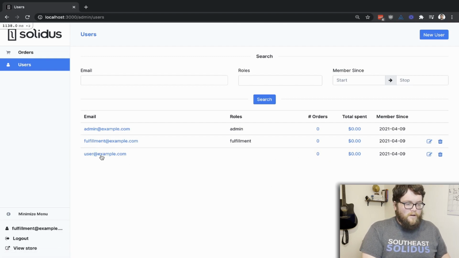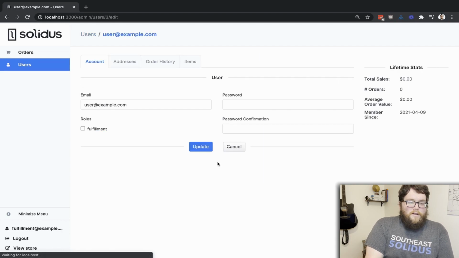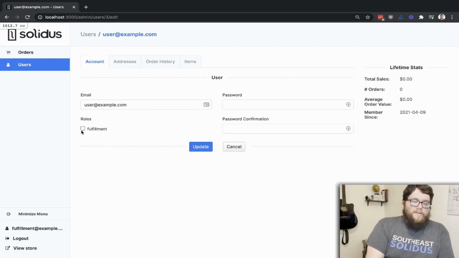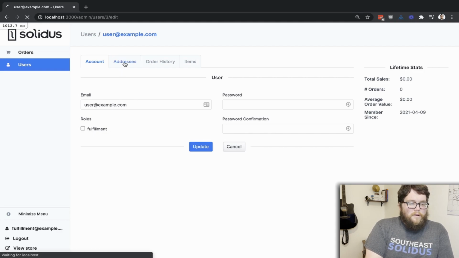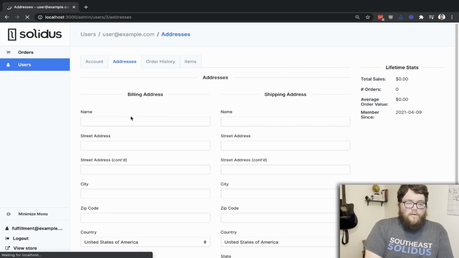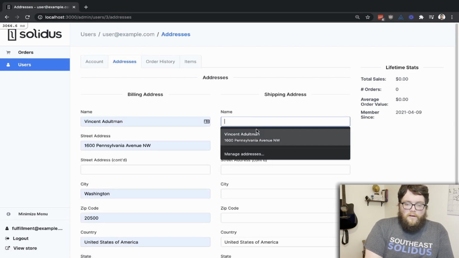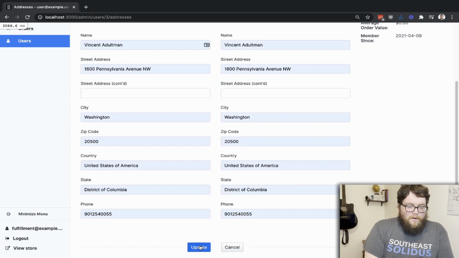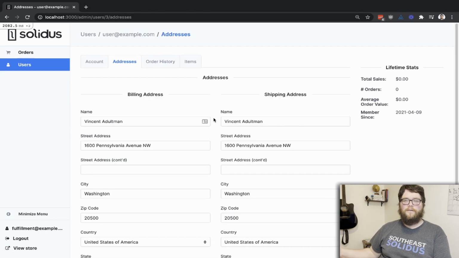Let's go ahead and try to edit user@example.com. You can see that we have the ability to give them the fulfillment role, but not the admin role. If we head over to addresses, we're able to apply any addresses or address changes that we want to make. So that's it. That's how you create custom roles and permission sets in Solidus.